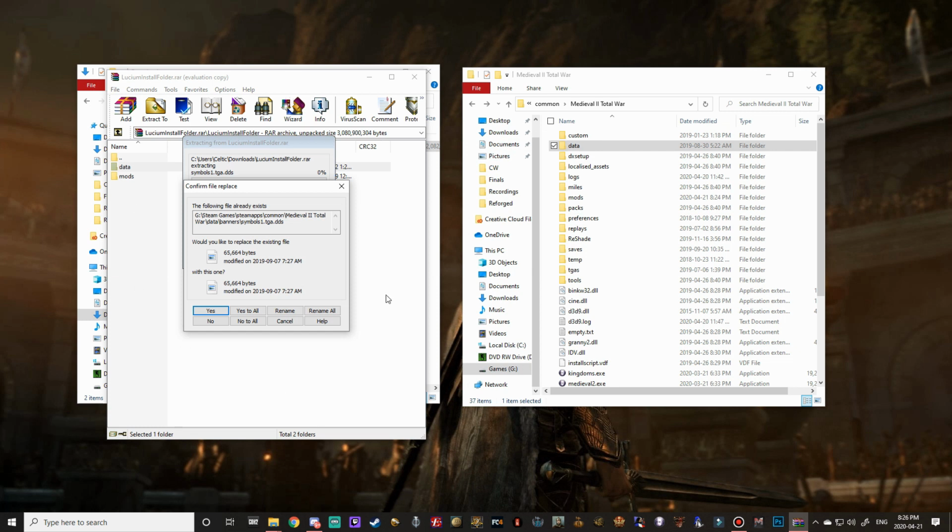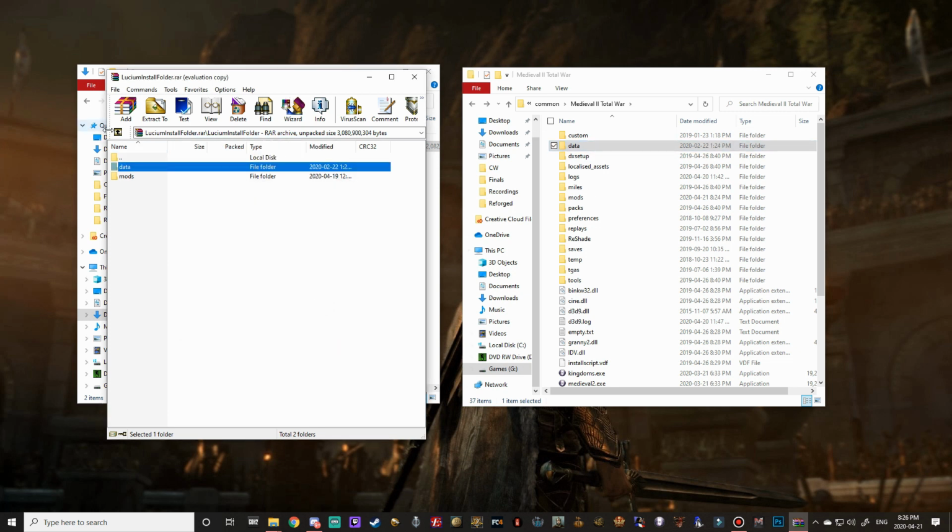But back to what I was saying here, this is really important because these data files must replace the data files in the Medieval 2 folder. So if you do that, and this doesn't come up, you've put it into the wrong folder. I 100% know that you put it into the wrong folder. But if it does come up, just click yes to all. And boom, very, very quickly.